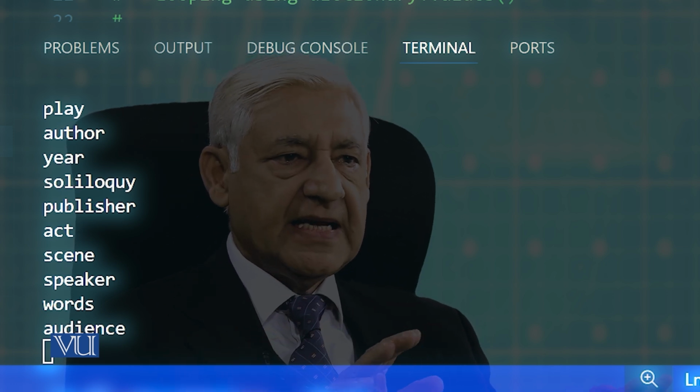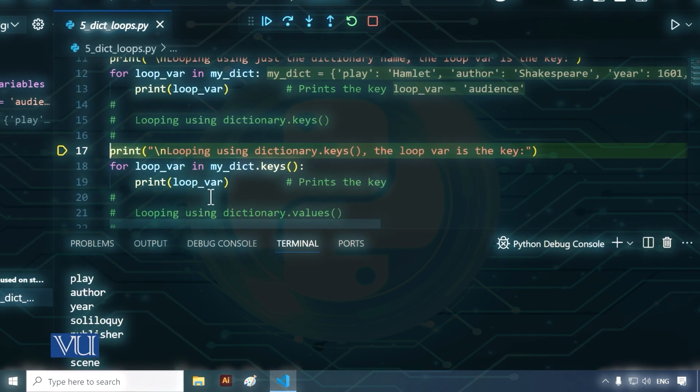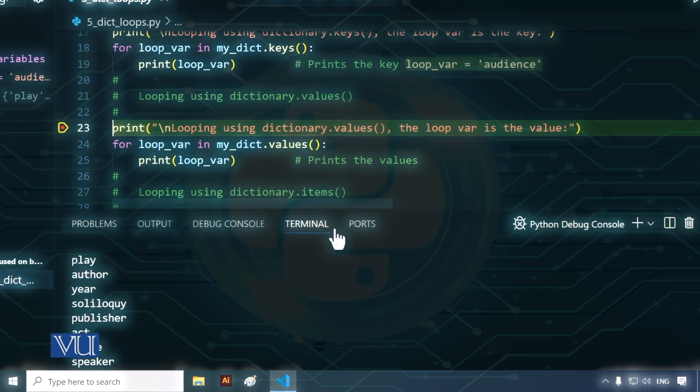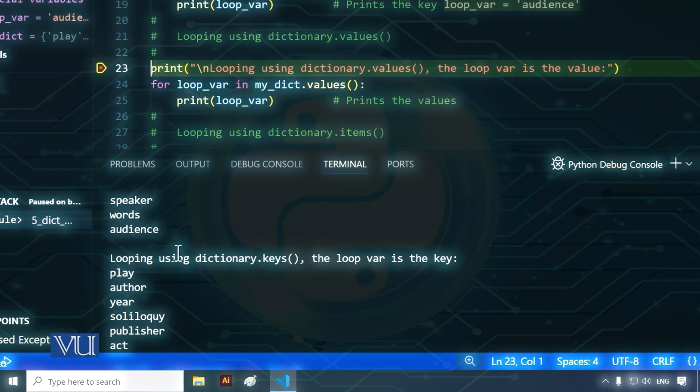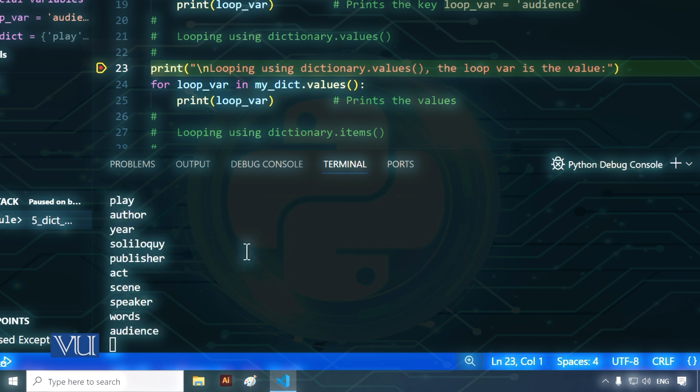The same thing happens if I loop through using mydict.keys in the for statement. So let me just put a breakpoint here and then just run. And what you will notice here is when I loop using dictionary.keys, the loop variable is still the key, and we get the same output as we did with just the dictionary name, okay?